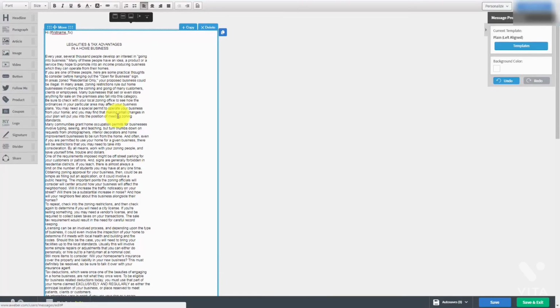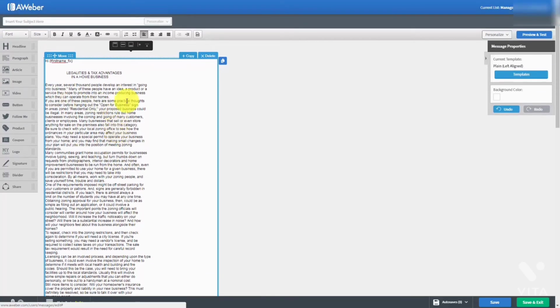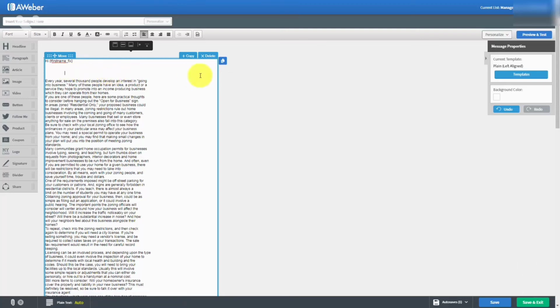Now that we have our text inside of our email, we can actually start editing this email so that it looks the way we want it to be. Now, one of the things that we're going to need to do is take out some of the titles.